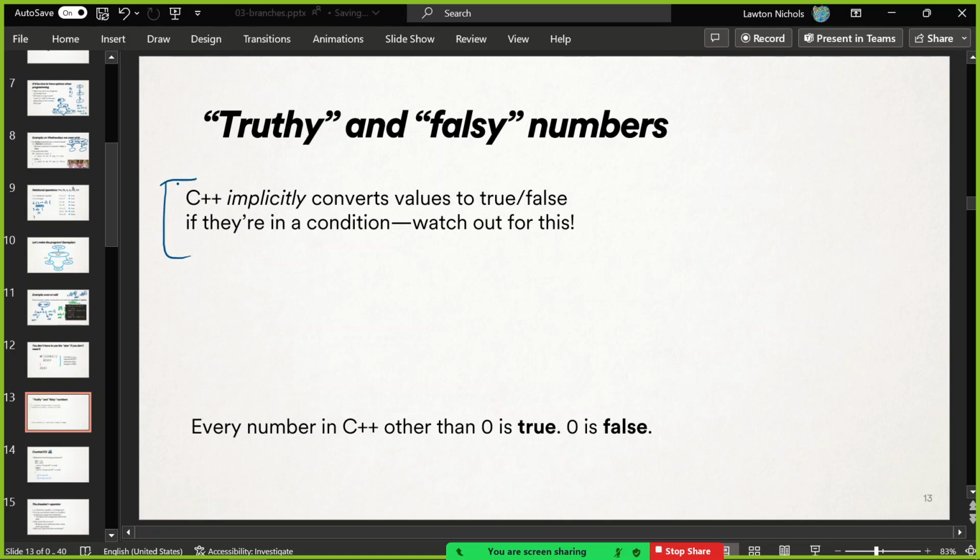So C++ implicitly converts values to true and false if they're part of a condition and it needs true or false right now. Please watch out for this. Every number in C++ other than 0 is truthy, so it will give back true. So you can legitimately write if 42, and you can have a body, and it will run that body. It will run this because 42 gets translated into true. It's a truthy number. Weird. You can legitimately say that.